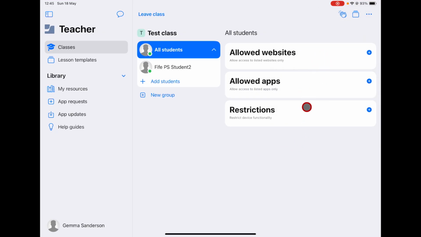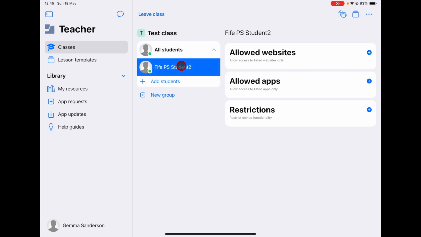The next options here mean that I can start allowing certain websites, certain apps, or restrict the device functionality. At the moment, I'm on all students. If I clicked just one student, I could do those restrictions for just one of my learners in my classroom.